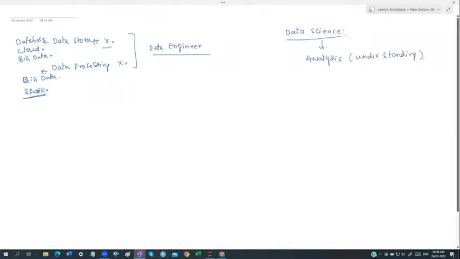Then you may get a doubt: sir, if you are only talking about analysis, then why don't you call it a data analyst? Why are you calling it data science? Data analysis is only about understanding the data, but data science is not only about analyzing or understanding the data. Based on this analysis, you can also do some kind of predictions.